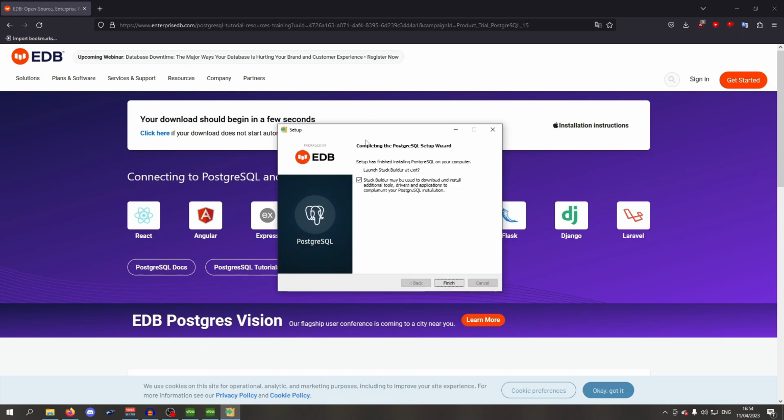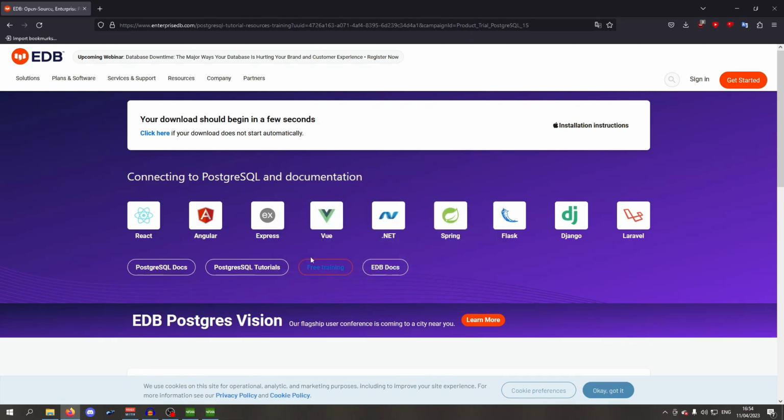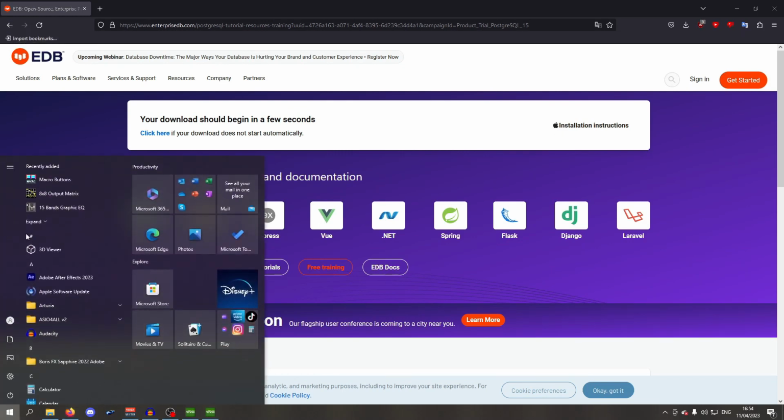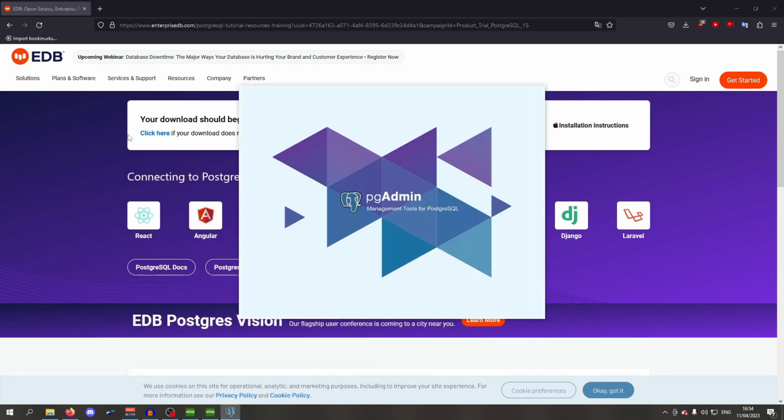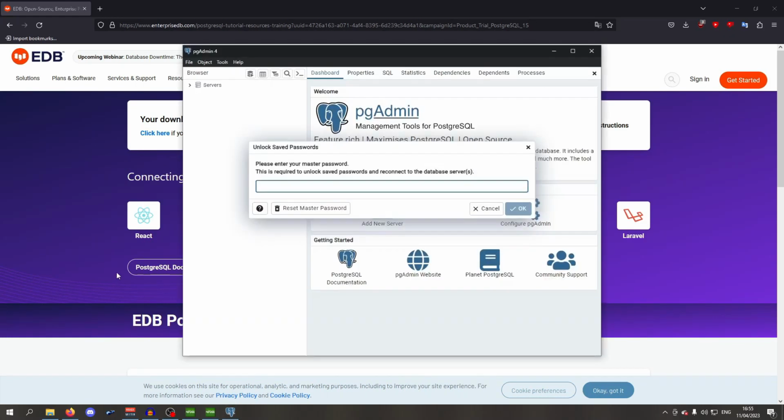Okay, so now that Postgres is installed, I'm gonna uncheck this, you don't need to. We're gonna click finish. So now what we're gonna do is we're gonna open up Postgres. You can find pgAdmin. You can also open it via the command line. I'm just gonna do it like this because it's easier to view. Okay, now that we open Postgres, we're gonna enter the master password, which we set in the beginning.